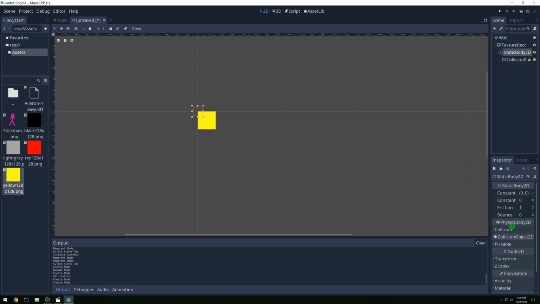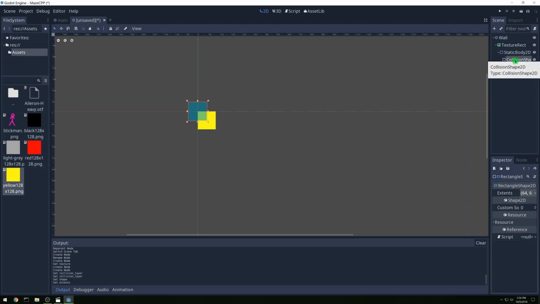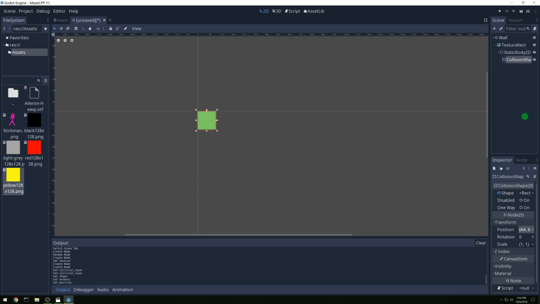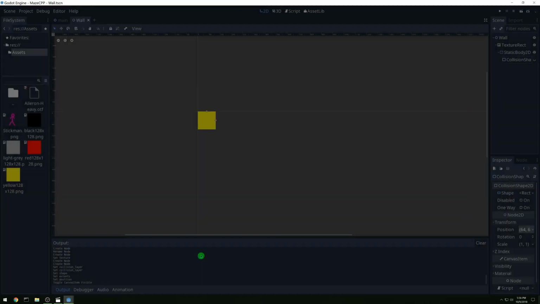This is a wall, not a player, and it collides with just players. Our shape, we're going to make a new rectangle, and in the rectangle, we're going to change it to 64 by 64. That's each direction, so it's going to be 128 by 128, same size as our graphic. And then we're going to set the position to positive 64 by 64. And that matches right over top, and then we're going to hide the collision shape. So now we have our wall.